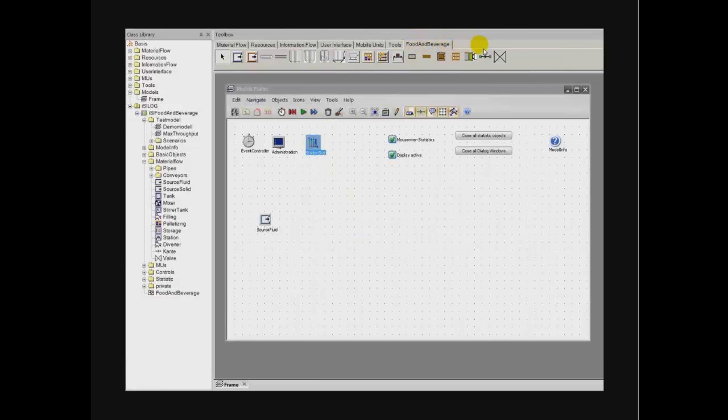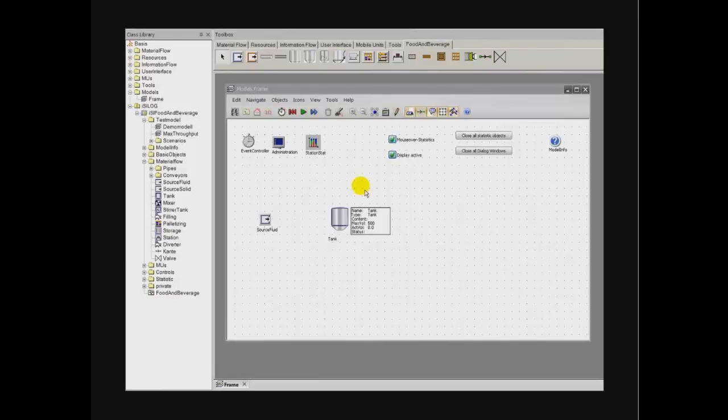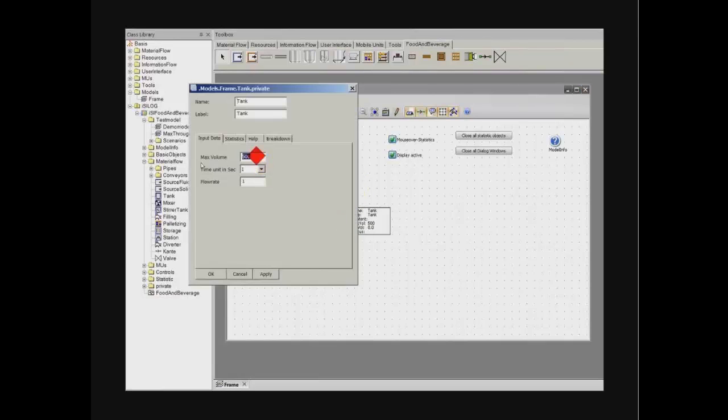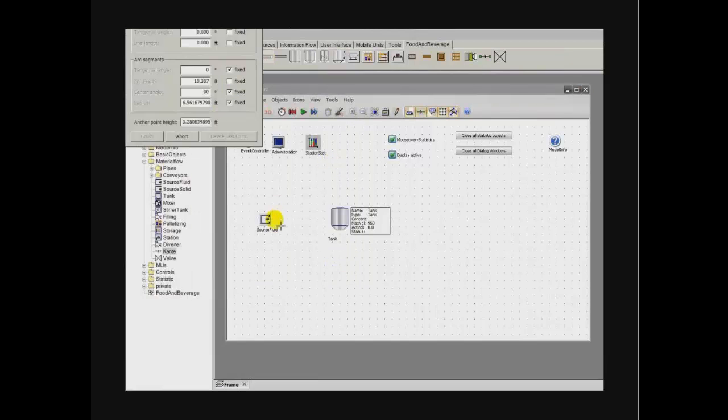Alternatively, you can also click on an object you want to add in the Food and Beverage toolbar, like a tank to store your sugar in. Then you just double-click to edit the default data for an object, like the maximum volume of a tank or the flow rate. To transport the sugar syrup to the tank, we put a pipe between them.